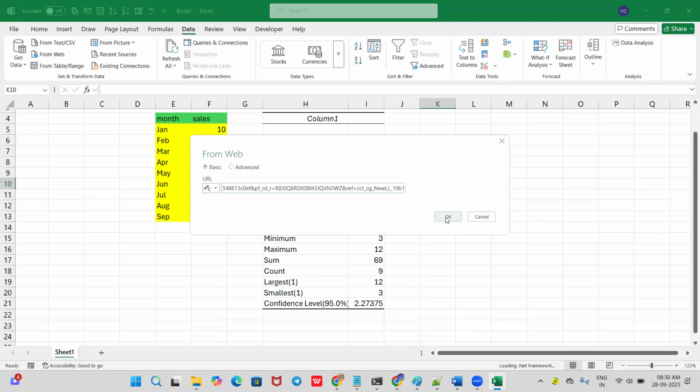Yeah. So whatever URL we have copied from the Amazon site, we have to paste it here in From Web, where there are two options, basic and advanced. So first we'll go with the basic, and over here you have to paste the URL and give OK.